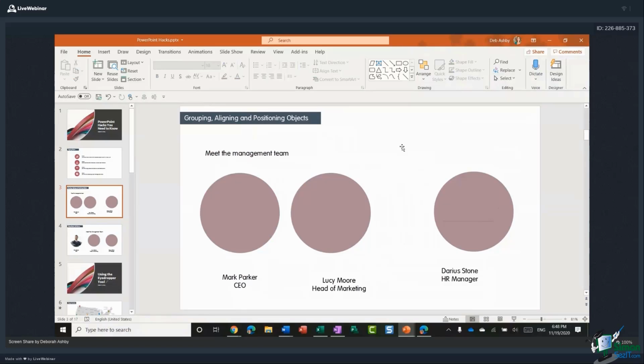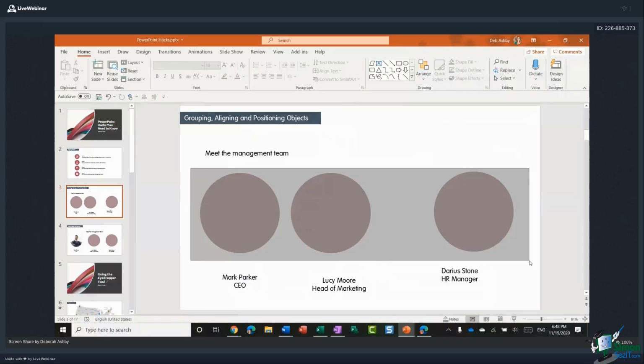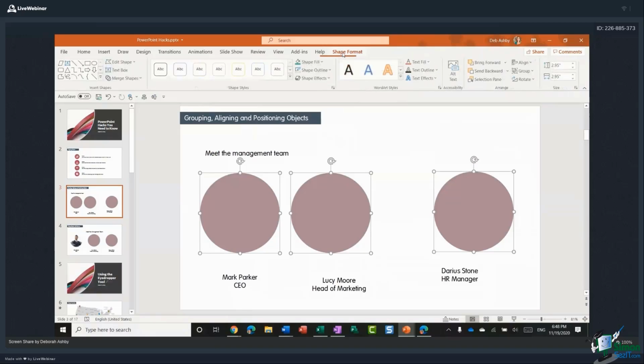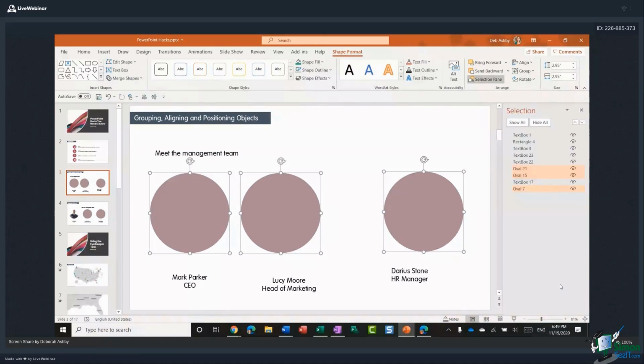Now, what I'm going to do here is I'm going to select all of these objects, or these circles, I should say, like so. Now, if I jump up to the Shape Format ribbon, you'll see as soon as you select a shape, you're going to get the contextual ribbon come up. What you also have in here is the selection pane. Now, I find the selection pane really useful. What it basically does is it lists out all of the different objects that you have on your slide.